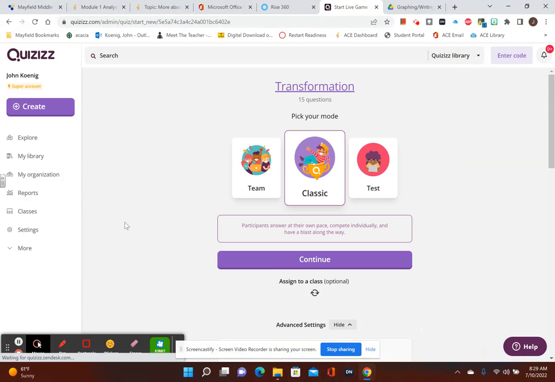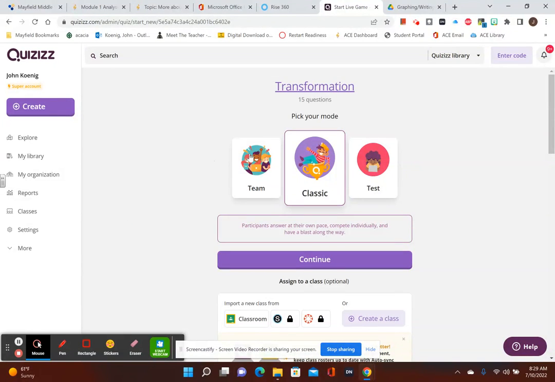So if I click on it, all right, there's a couple different options. You can play as a team where it puts them in teams. You can play classic where it's just one-on-one. You can play test mode where it asks the questions like a test example. That's pretty much it. All right, so we're going to go back.